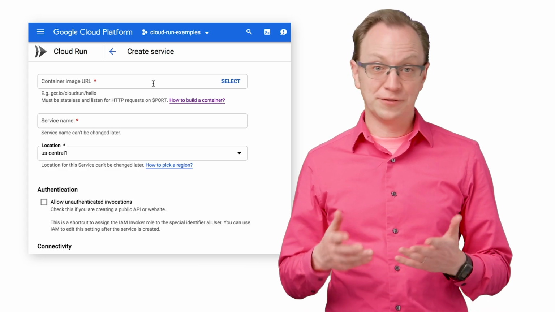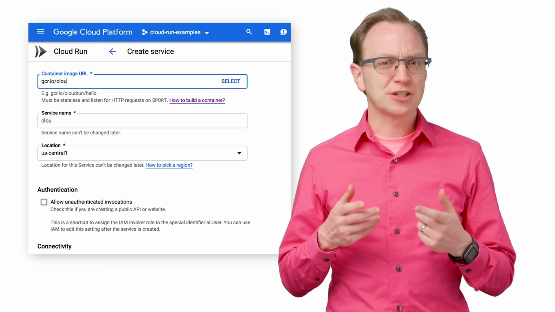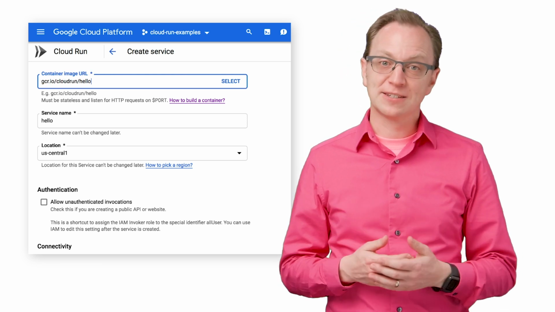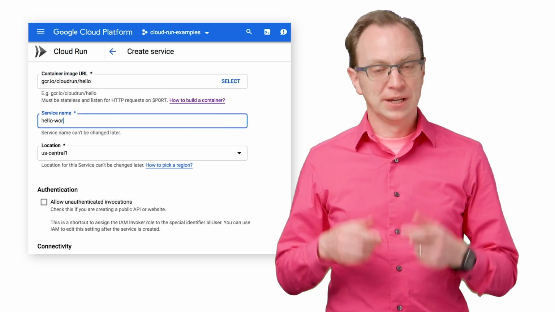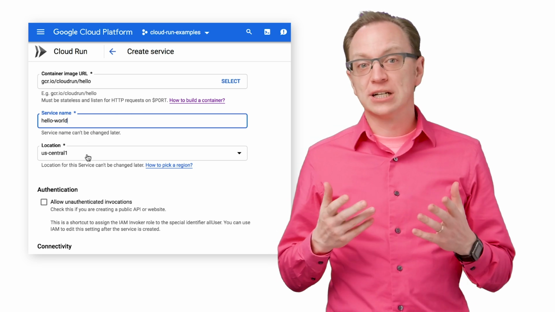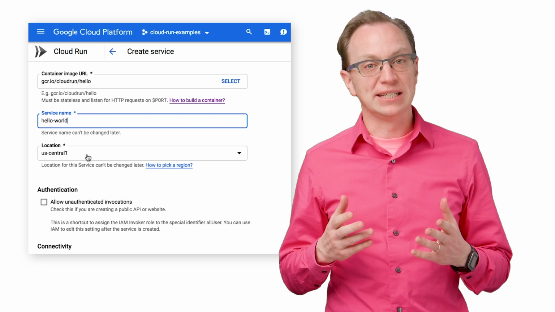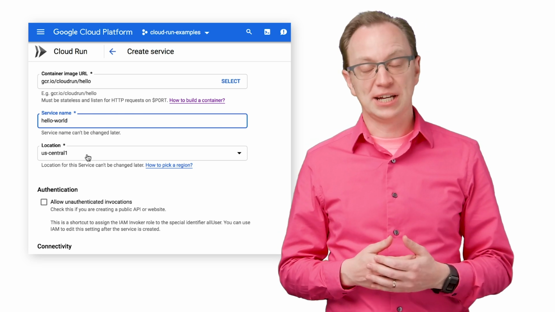Enter the URL of the container in the first field of the form. Containers are just a packaging format, like zip files, but better. A container includes the code written by the developer, in this case, code that prints out Hello World. It also includes the runtime and any libraries needed by the source code, in this case, the Node.js runtime.